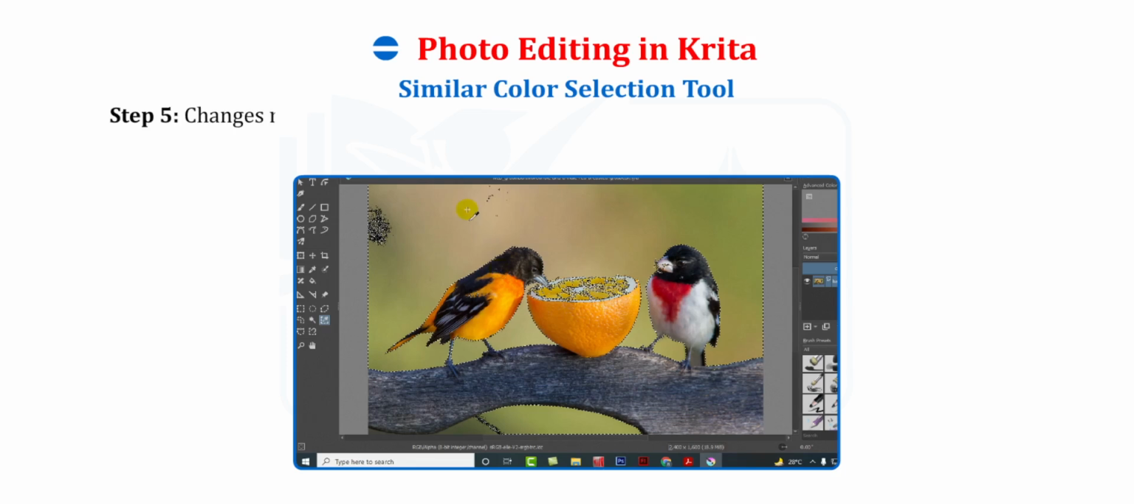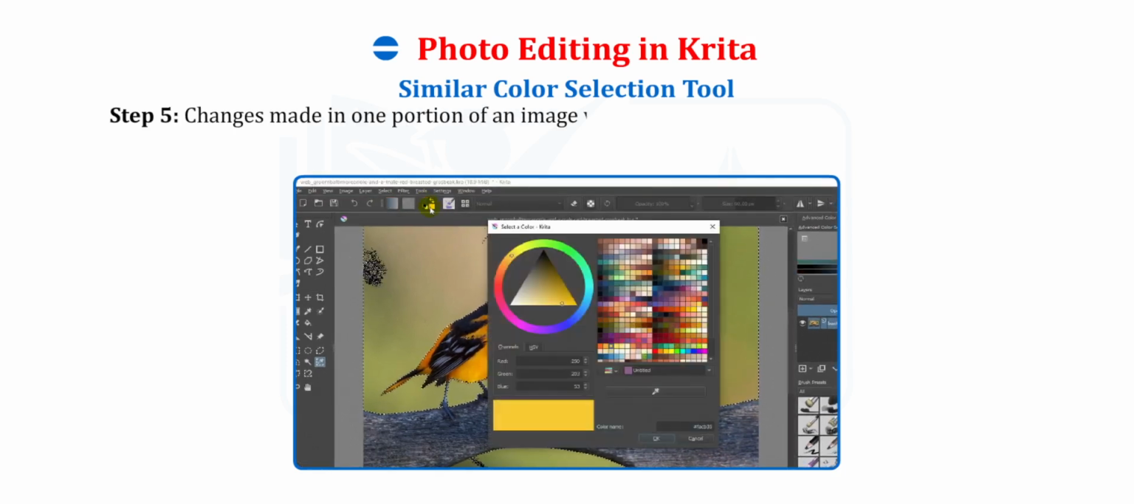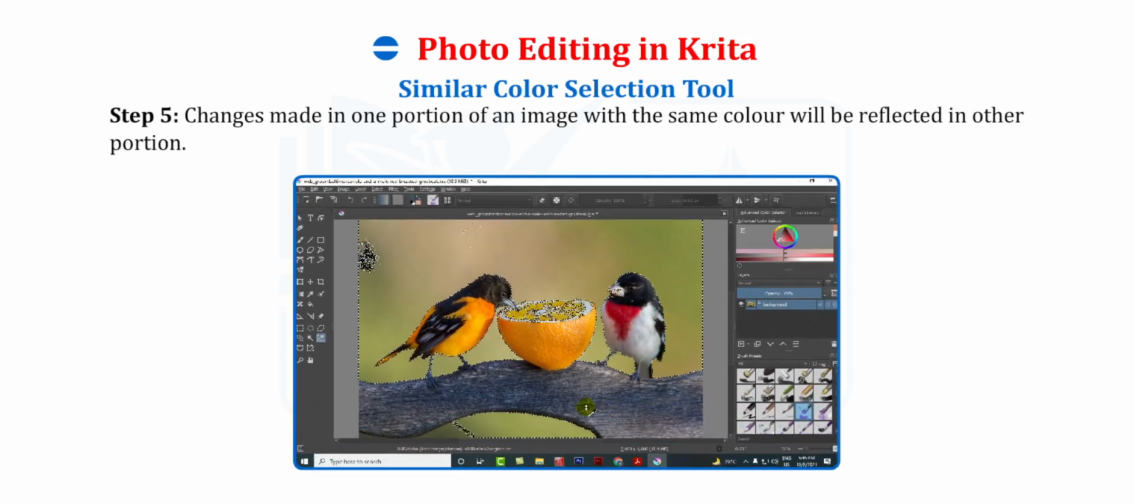Step 5. Changes made in one portion of an image with the same color will be reflected in other portion. Note that in similar color selection, the selected colors should be in the same layer.